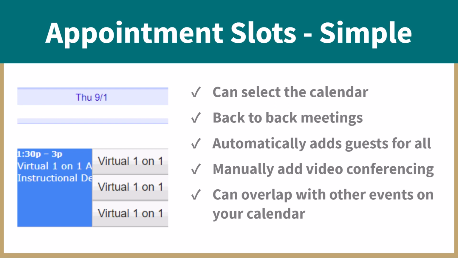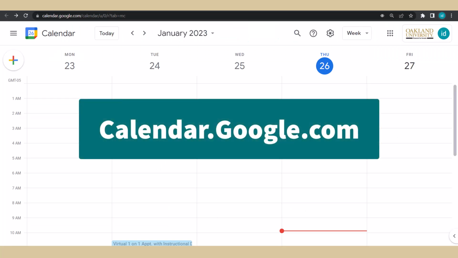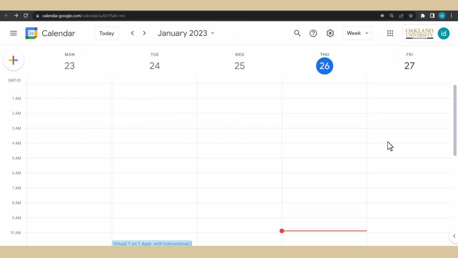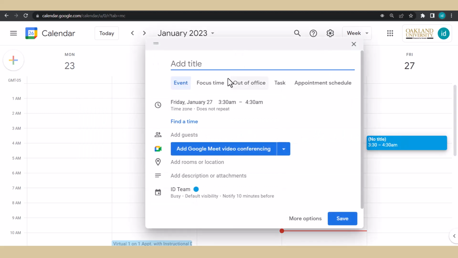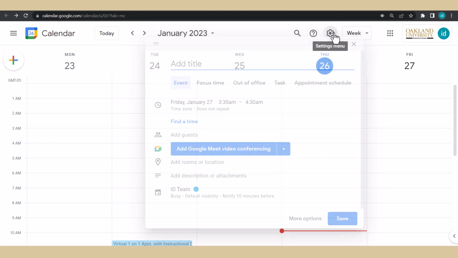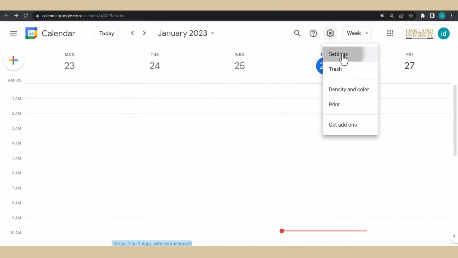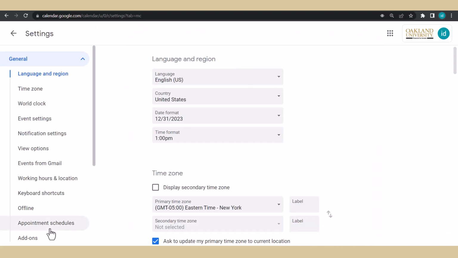Now let's talk about how to create the appointment slots on your Google Calendar. Open your Google Calendar. Click the desired date for your appointment slots. Instead of Event, which is the default, select Appointment Slots. If you see appointment schedules instead of appointment slots, click the gear icon for the Settings menu. Click Settings. Scroll to Appointment Schedules.